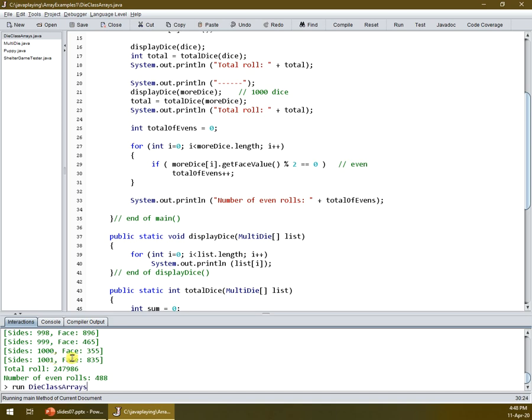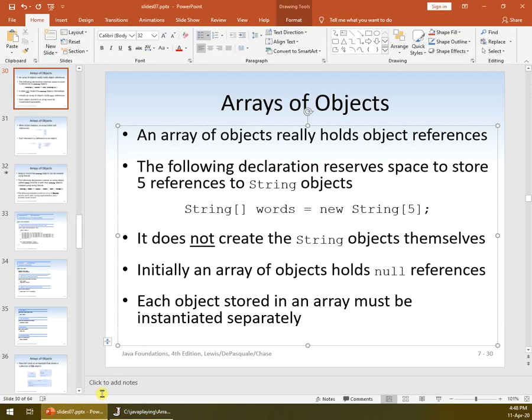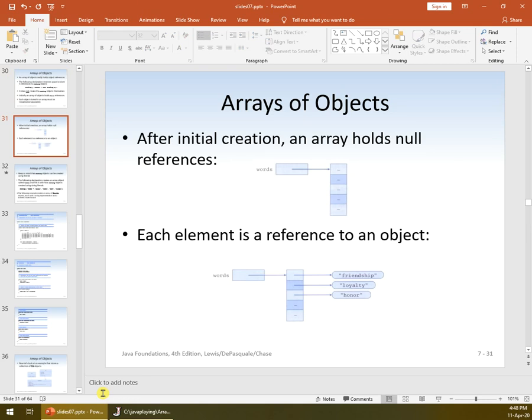That's actually pretty accurate. If we ran it again, it should be close to that 500. And 488 is close to the 500. There we go, 490, even getting closer to the 500. So we could even do statistics with this randomness. But that is actually the last topic, which was arrays of objects.